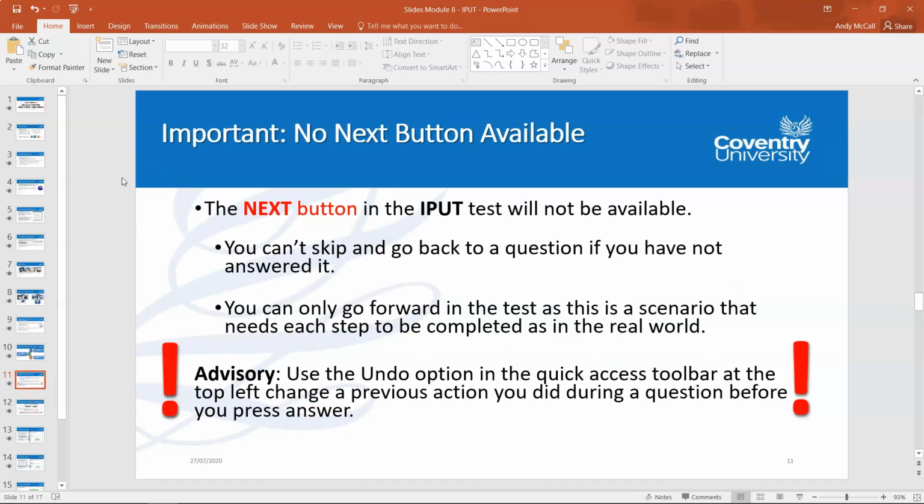So the big thing to let you know straight away is the next button in the IPUT test is not available. What that means is that previously you were able to look at a question, attempt it, and before you pressed your answer button, you decided that you weren't too sure about something, you want to come back to it at the end. This facility is not available to you, so you cannot skip and go back to a question if you haven't answered it. You can only move forward in the test.